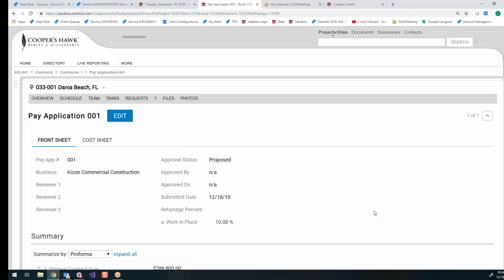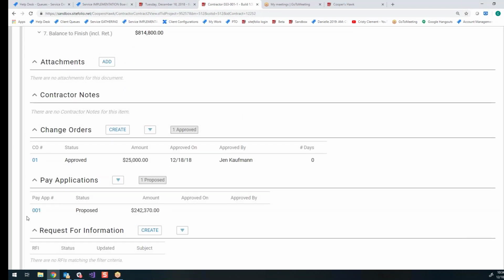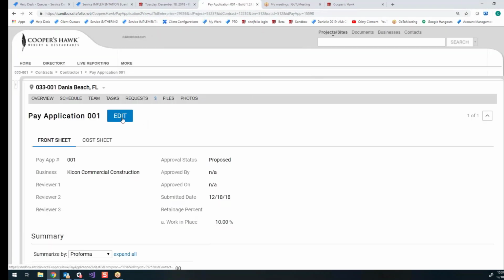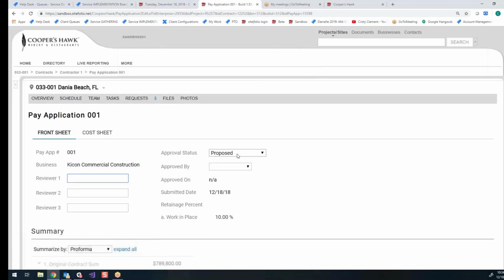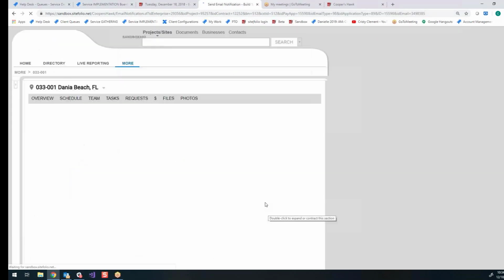Now there are instructions for how to process the last pay app, because for the last pay app, you typically release your retainage, correct? Correct. So what the contractor will do for the last pay app, and I'm going to approve this one really quick because I can't process another pay application while one is proposed. The system will only allow one to be processed at a time.